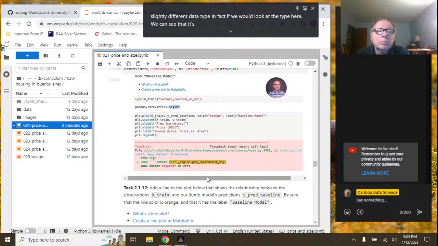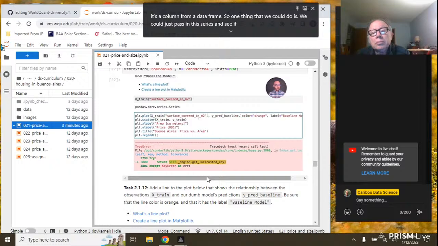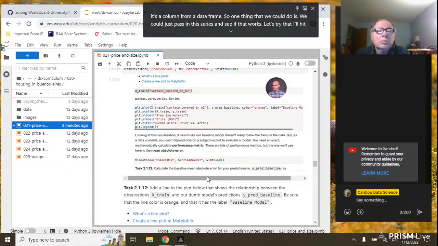we can see that it's a pandas series, which is a fancy way of saying it's a column from a data frame. So one thing we could do is pass in this series and see if that works. Let's try that. I'll hit Shift and Enter.